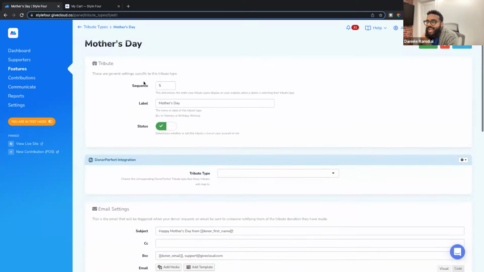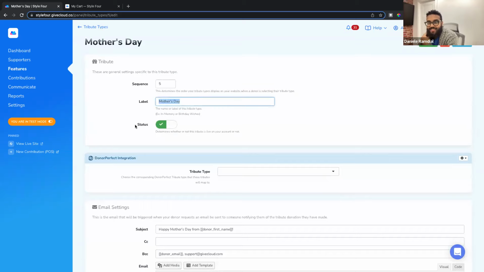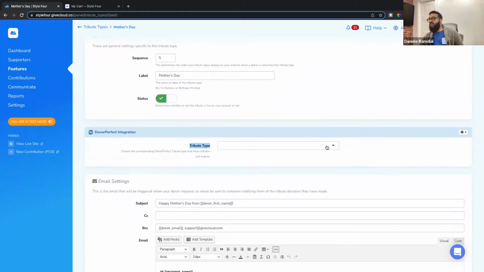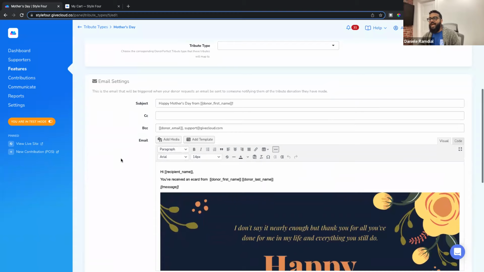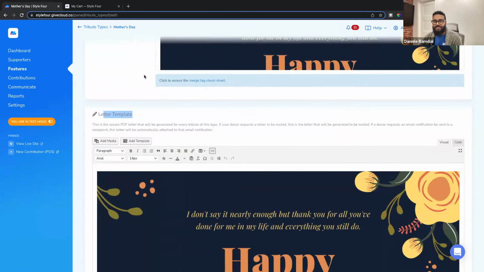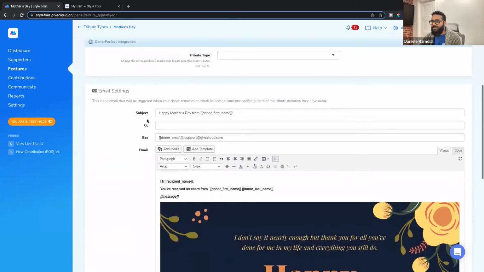So I've given it a name. I've enabled it. Now, for those who are using Donor Perfect, you can also link this eCard or tribute to a corresponding tribute type in Donor Perfect as well, so that that information also goes into Donor Perfect. This is optional though, not required. And down here, I have two sections. I have an email and I have a letter template. Let's go through the email template first.